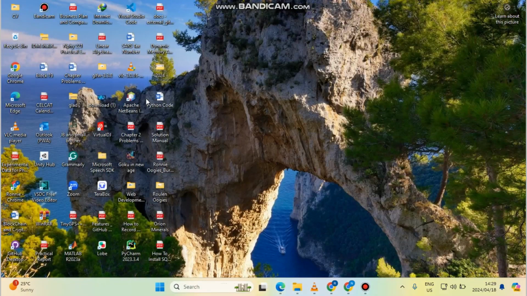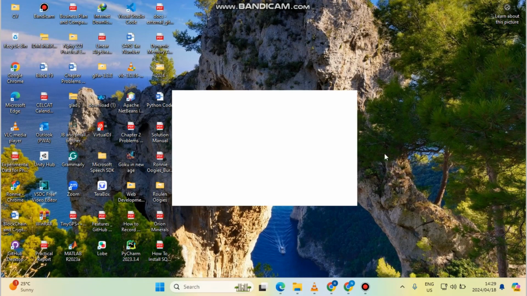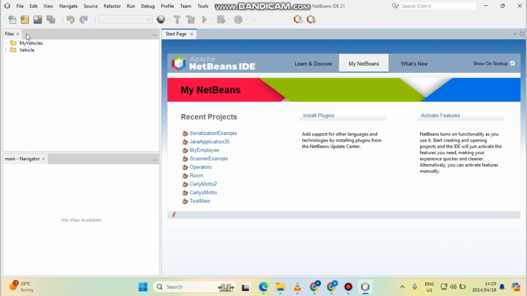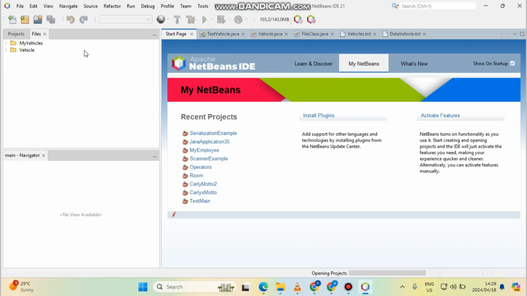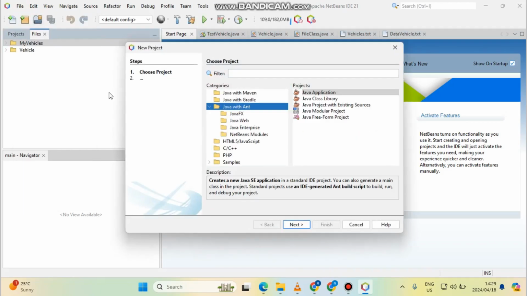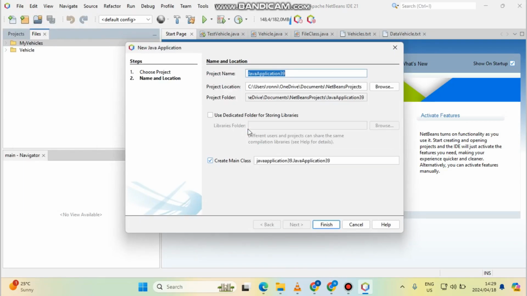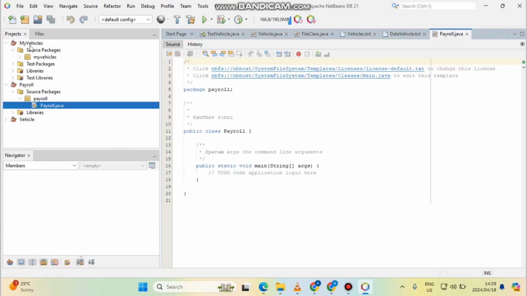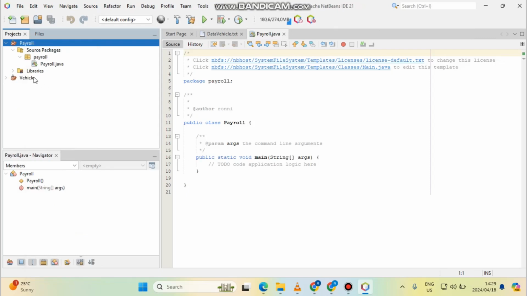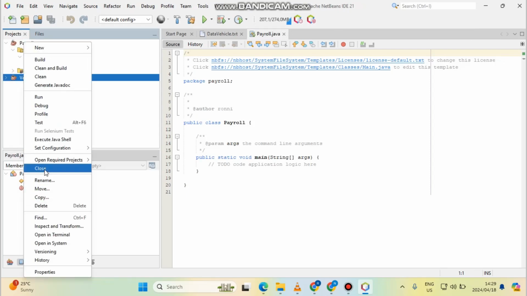Now, let's open the IDE NetBeans and try to have an example of this. Awesome. So I'm going to make a new project here. I'm going to call it payroll.